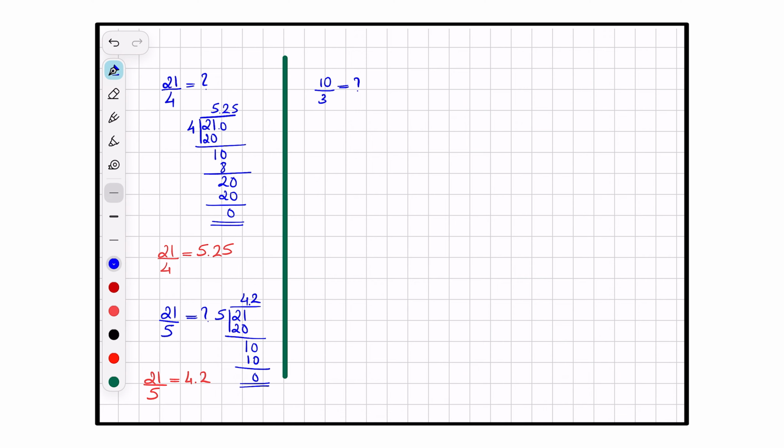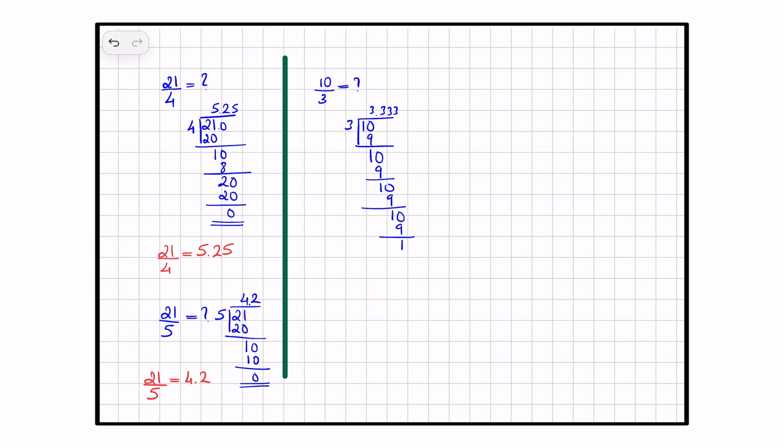How much will this come to be? So 10, 3 into 3, I get 9, 1 as a remainder. Again 3, 9, 1 as a remainder. And by now you know that this is not going to end. This will continuously go on forever, and this particular value will continuously increase. Therefore 10 by 3 we get as 3.33333 and so on.